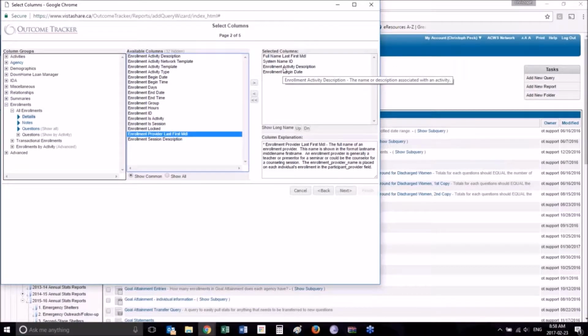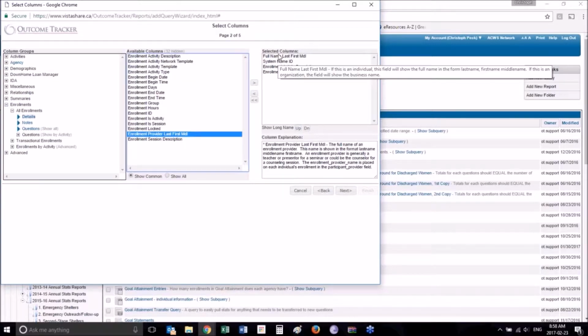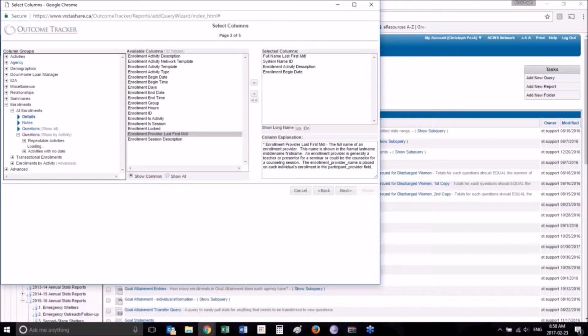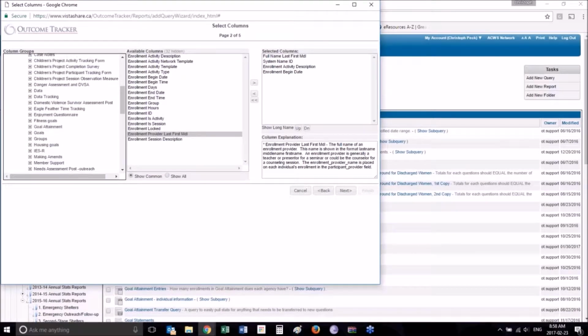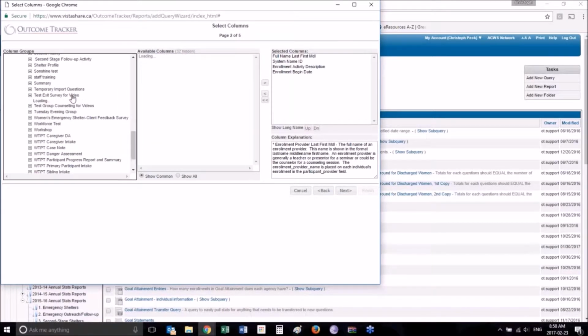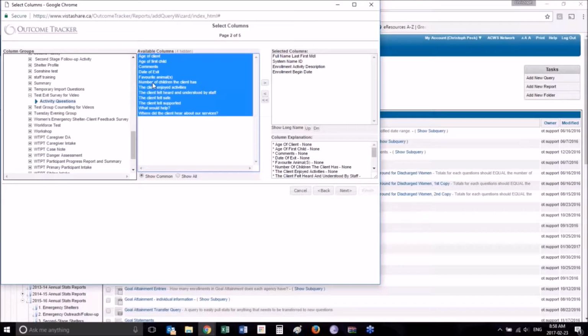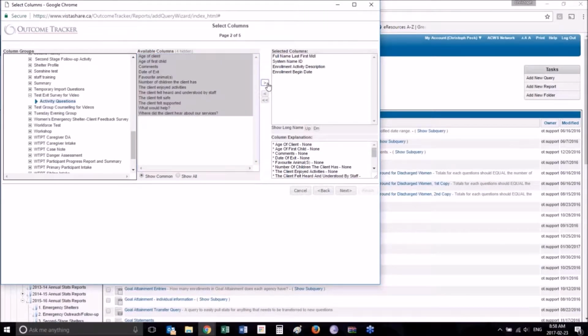For now, I'm going to stick with enrollment activity description and enrollment begin date. These two you almost always want. These two here are default, and you'll probably always want those two. So I always keep those in, and then I almost always add these two. Once you do that, you'll want to go to questions, show by activity, repeatable activities, and then find your activity in this list. For me, I want this one, and I'm just going to select all of these and move them over.